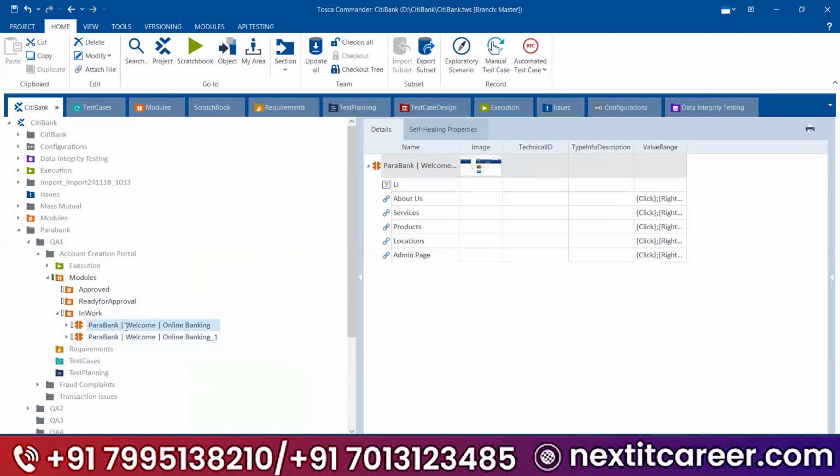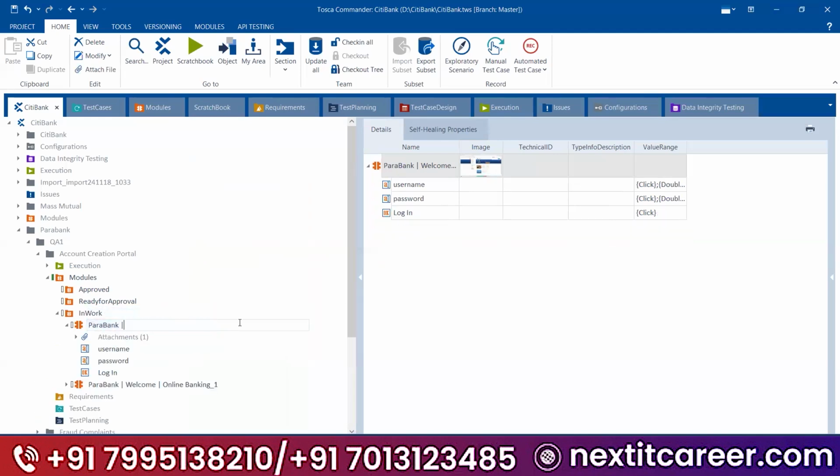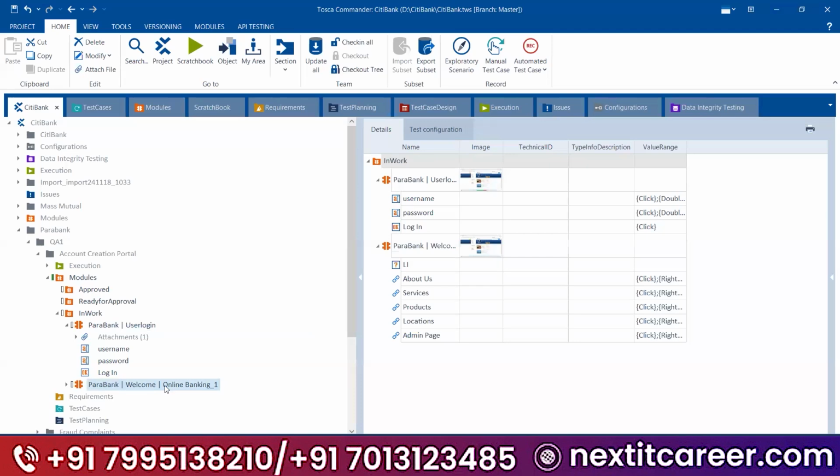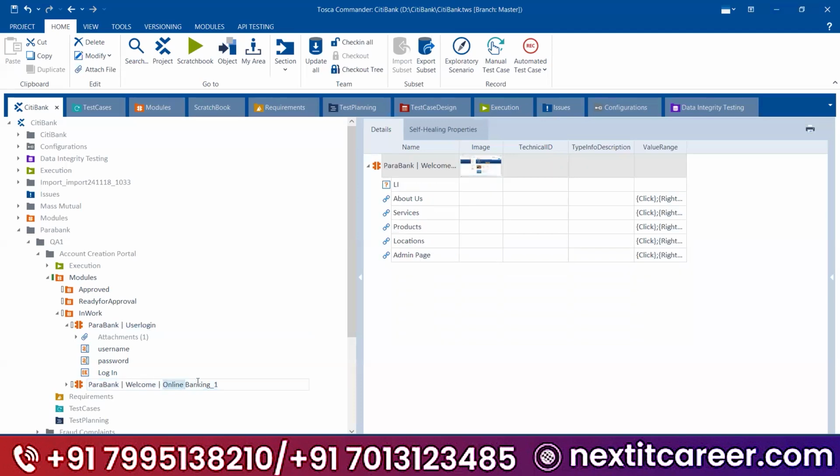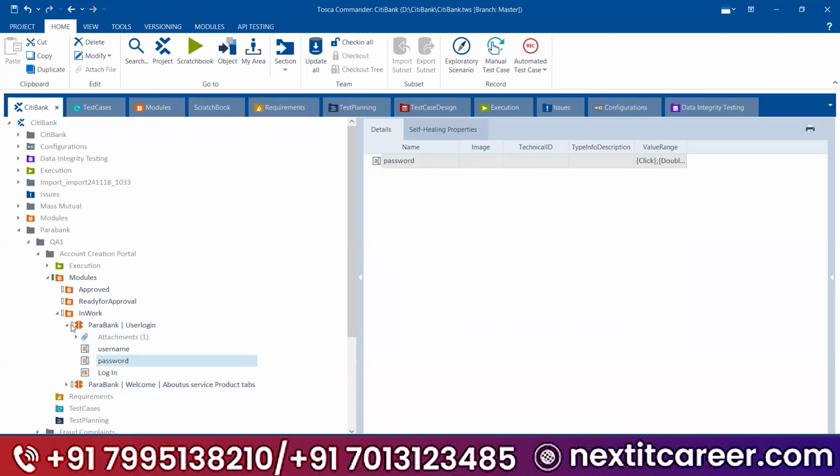Now, what do you need to do? You need to give a proper naming convention. Okay, para bank. So in Tosca, we will divide with the pipe symbol. The sentence will be divided with the pipe symbol. I will use user login, a proper naming convention you should have. And after that, we have welcome, about us, service, product, tabs. You need to rename like this.